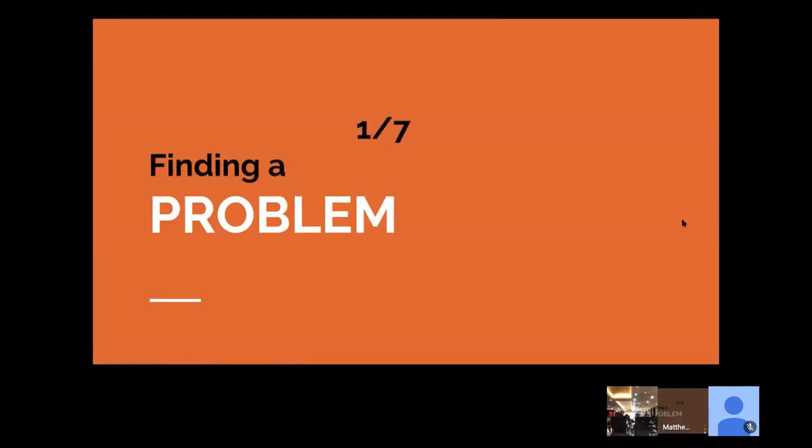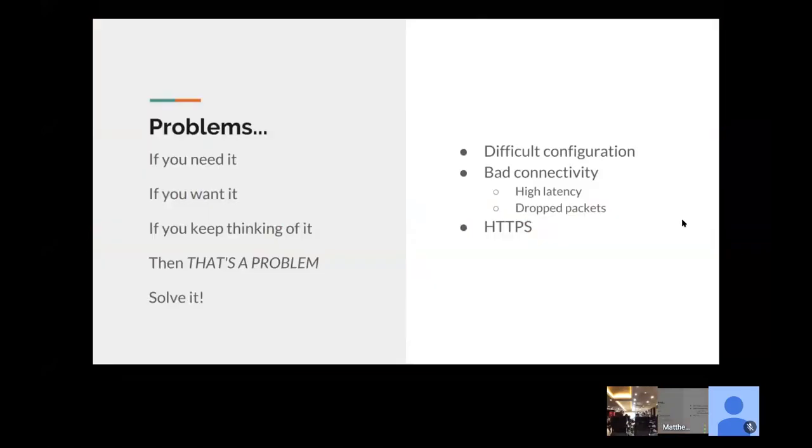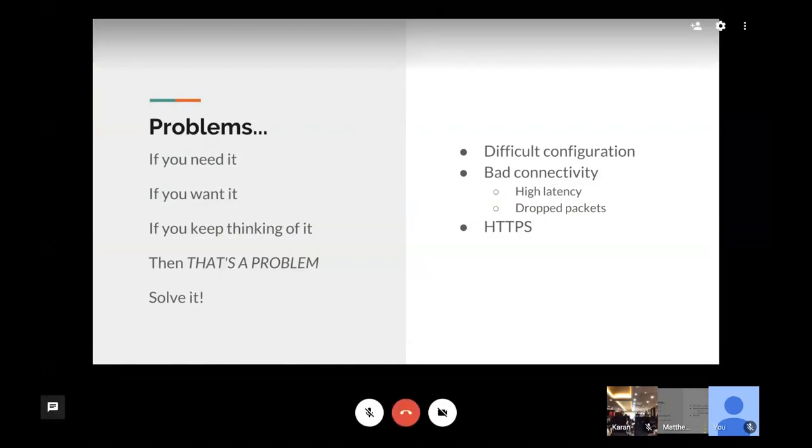The first thing I think you should really think about is to find a problem. Find a problem that you're interested in, that you need to solve. Problems are challenging, as they are with programming. The way I think of framing problems is basically if something is in your head and it's something that you need, or something that you just want, and especially if you keep thinking of it, those are problems. If it's not already solved, then solve it. But if it's solved, but not as well, or not in the way you'd like, either contribute to it or start working on your own solution.